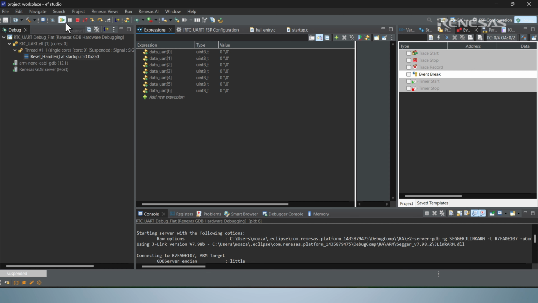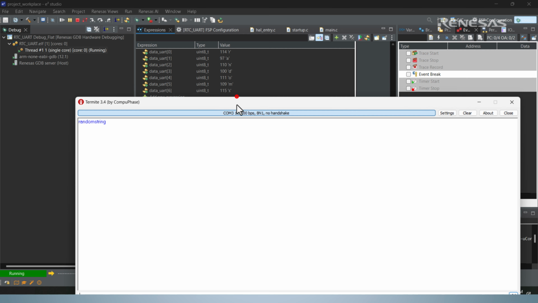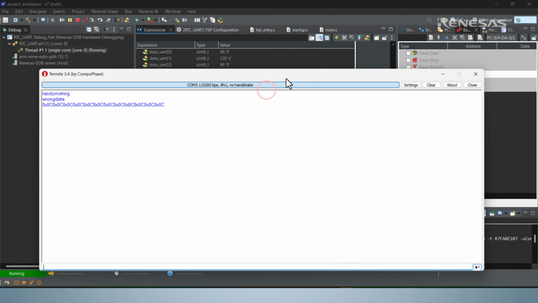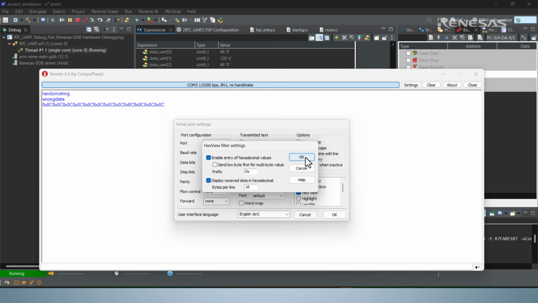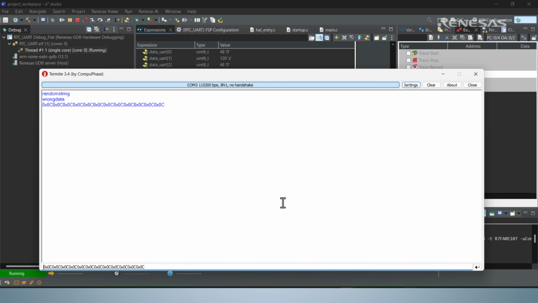I want to show an error condition here you might have. After expressions are added, you can press the resume button again. Open any software serial terminal to send data to hardware. Here you can observe that when we send string data, we are receiving string data accurately. But when I try to send hex data, I receive garbage values. So you need to enable the hex option in software serial terminal. Now you can observe we are receiving data accurately.